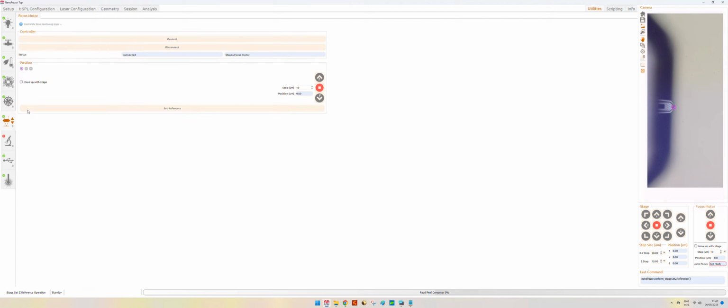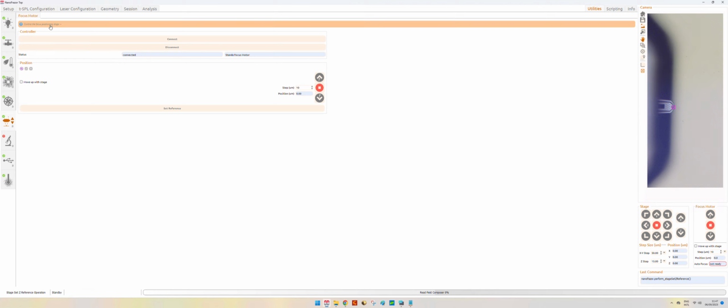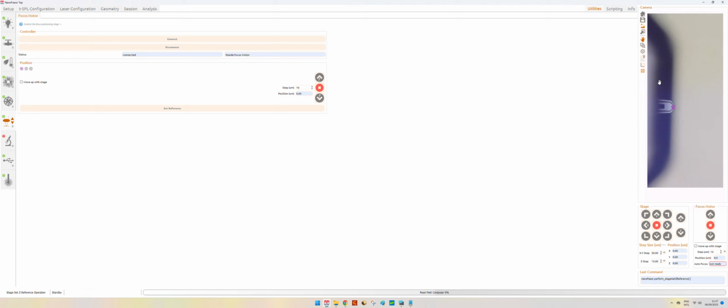We also see the focus motor icon, which is of course again for the Explorer only, because for the Scholar we have to manually adjust the focus, and we can move up and down the focus motor and control its connection.